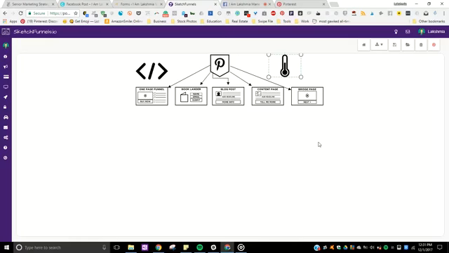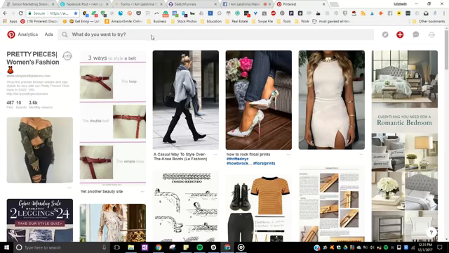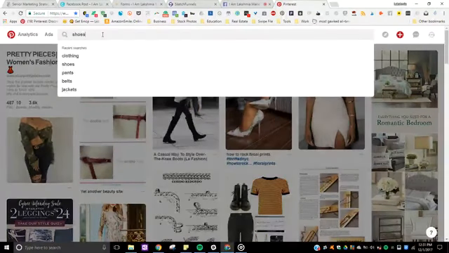So I'm going to actually show you on Pinterest right now how to do that. So let's try shoes, because I like shoes.